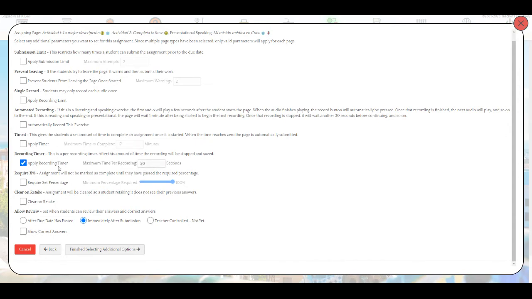The recording timer is again one that can only be applied to recording activities, and this will set a time limit for each audio recording. Again, on interpersonal activities, this would limit their response to each question. On presentational, it would limit each audio response to this amount of seconds.